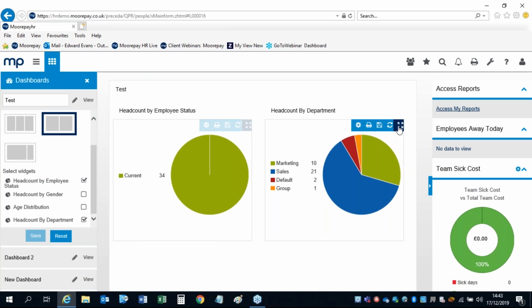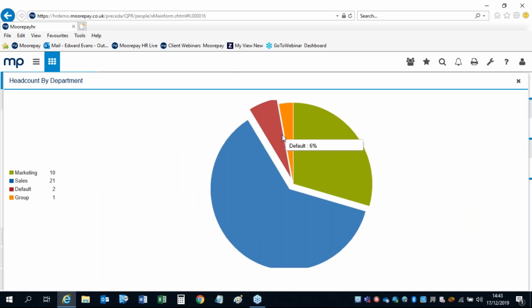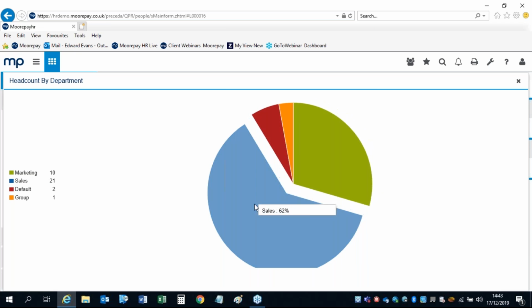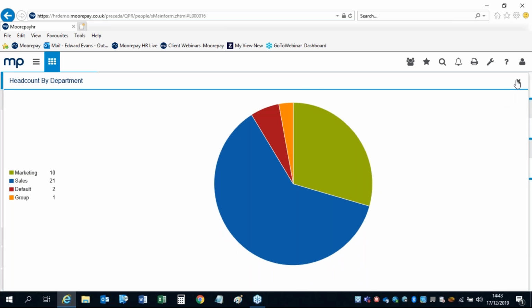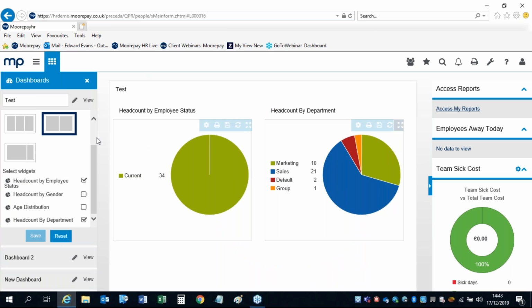So again, if we use this one, it's a little bit better because there's more information. And if you hover over each one, then it divides the slices of the pie up for you as well. So that's the dashboard. You can also change the name of the dashboard if you want to. So you can have whatever you want in there.